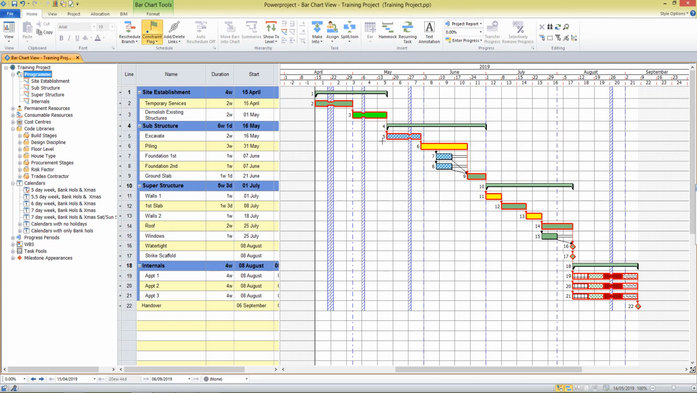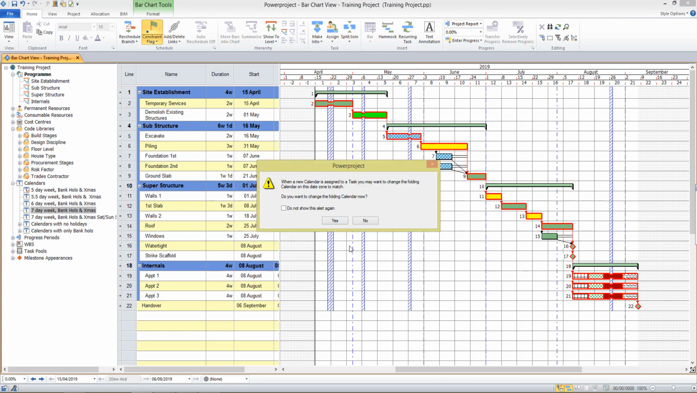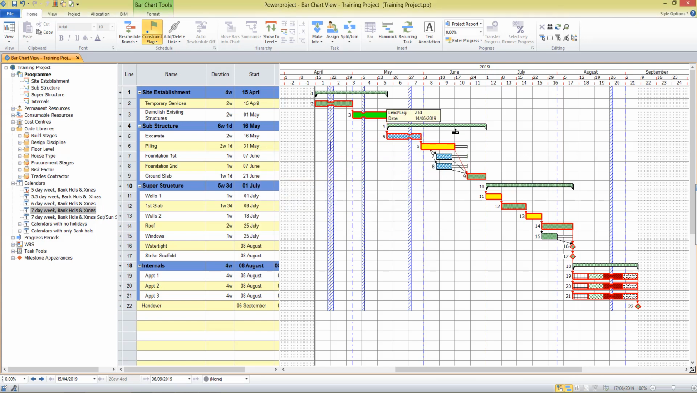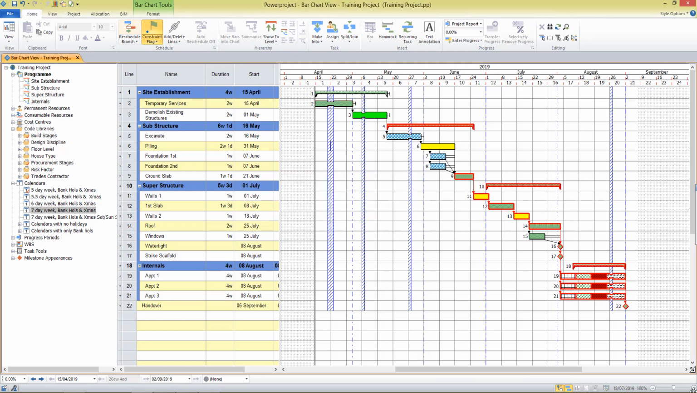That might only be applicable to certain tasks or trades. So for example, my pile-in task here, I might try and save some time and get that to finish earlier by assigning the 7-day week calendar to that task. And I've done that by just clicking and dragging like we've done in the past. As you see, working 7 days a week, that task has got shorter. And if I reschedule the project, that will bring my end date back in time.